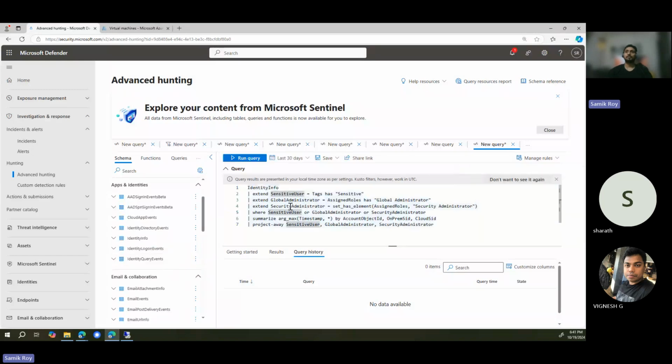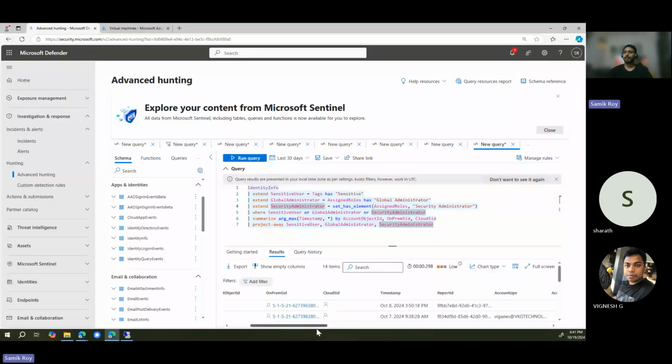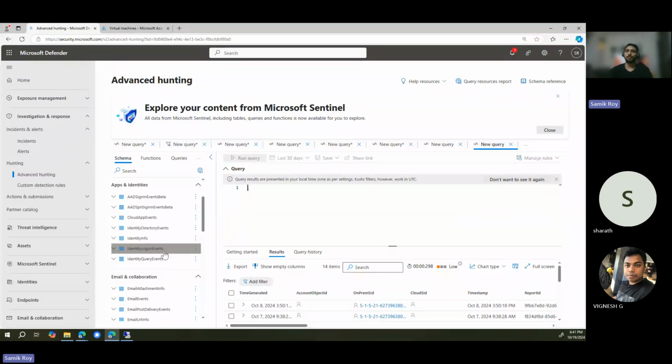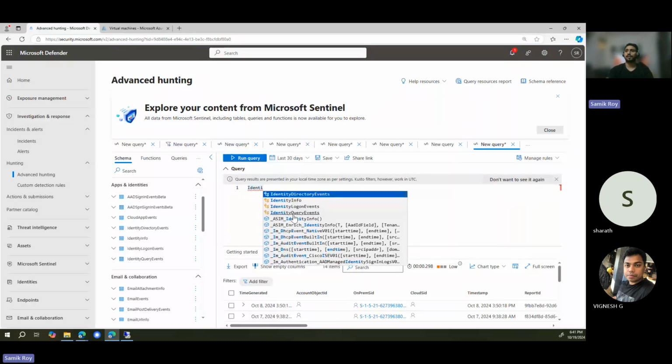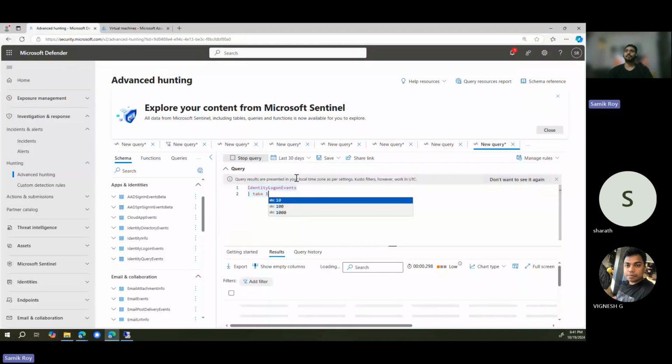All those things are going to get captured here, right? Let me see. I don't expect any outcome, but as you see, identity info is something you can also get to see over here. I added this user as a sensitive user, or if I need to show something else, I will try to show identity logon events. Let's say take one and run the query.